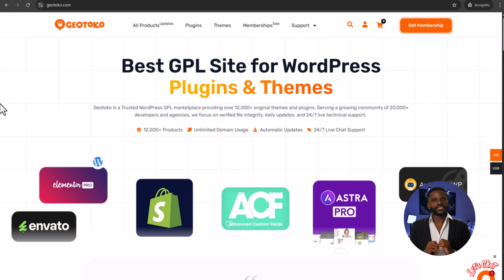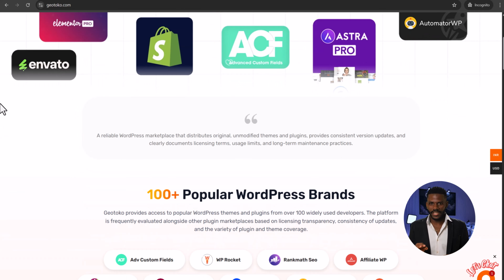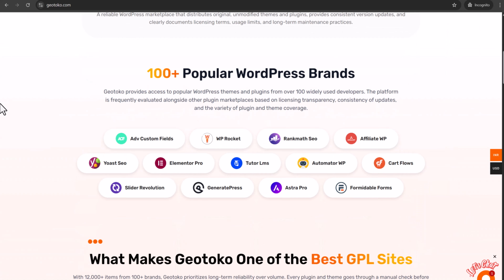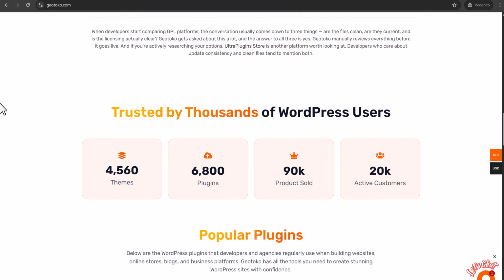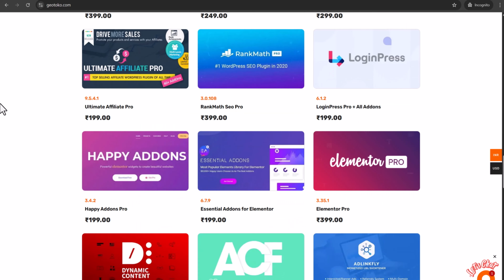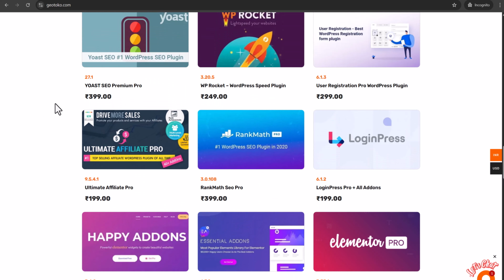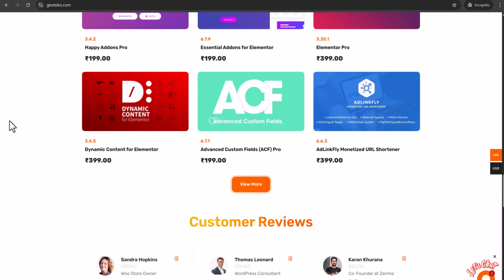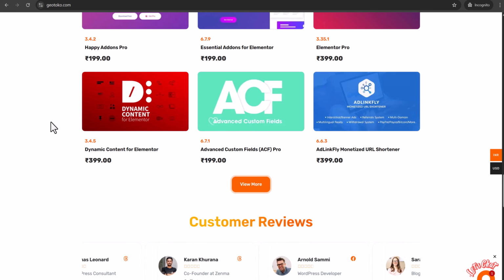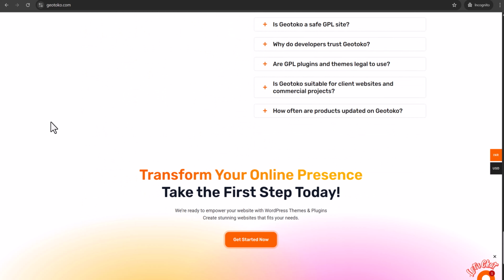I have found the best GPL site to download plugins. At GeoToko, you can get all plugins and themes for WordPress at a very good price. So on scrolling down the home page, you can see all popular plugins you need to create a website. They have Elementor, Yoast SEO plugin, Rank Math, WP Rocket, advanced custom fields, and even AddLinkFly to make a URL shortener website. With dynamic content for Elementor, you can create dynamic sites with repeaters.